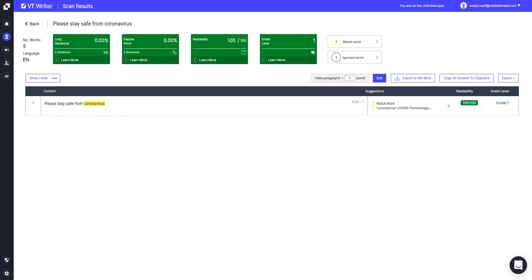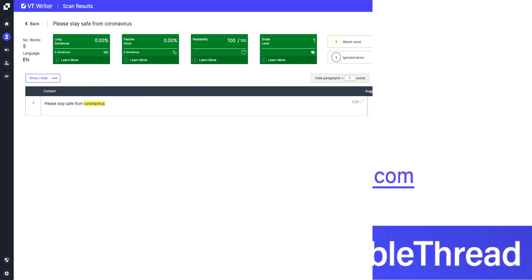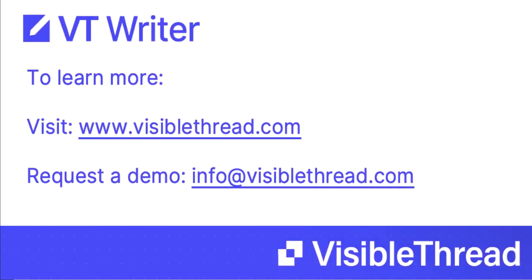Use watchwords in VT Writer to ensure everyone on your team uses the correct terms from your style guide.